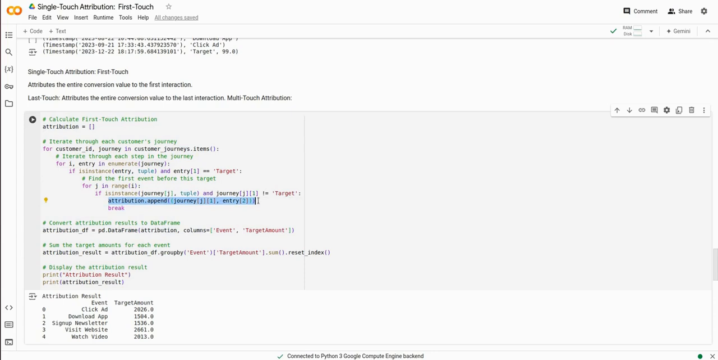The customer journey dictionary stores the sequence of events and conversions for each customer, allowing us to track their path from the first touch to the target. And then calculating the first touch algorithm, for each target or each conversion, we are finding the first event in the customer's journey and assigning the target amount to that event. Then we are summing all of the target amounts based on all of the events.